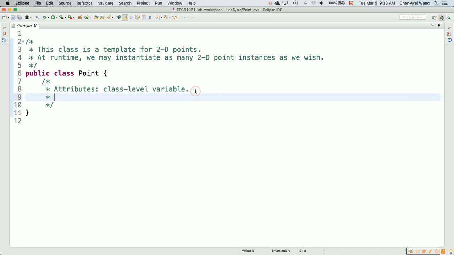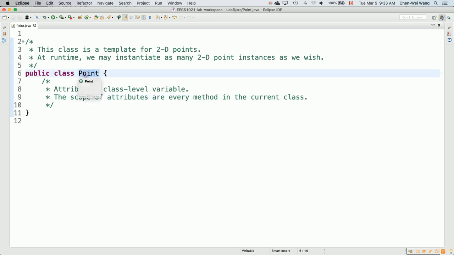And now what's more important is over here. The scope of attributes is every method in the current class. When I say current class, I mean the class that we're considering right now, the class where the attributes are residing in. So in this case, the point class. So now let me write it, and then everything will make sense after I give you more illustration. I'm going to define two attributes. First, let's give a type for the x and y coordinates. I can say double and x. Typically, you do not give any initial value.